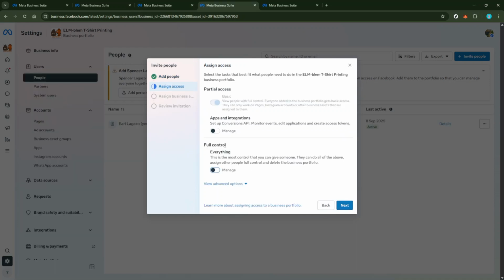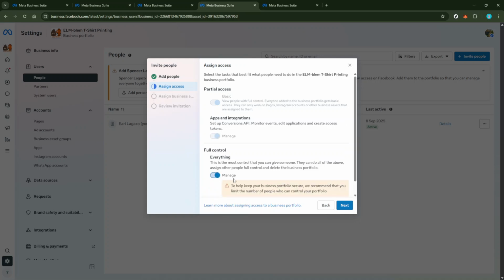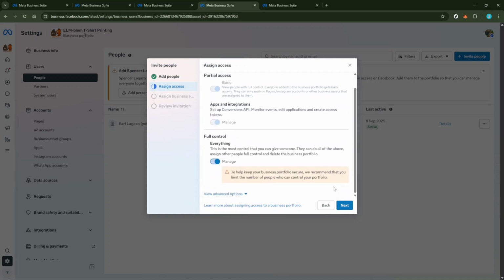If you prefer to customize the permissions a bit more, you're free to adjust them as necessary before sending the invitation. Flexibility is key, especially if the new admin will only handle specific tasks. Once you've set the permissions to your liking, click on Invite.